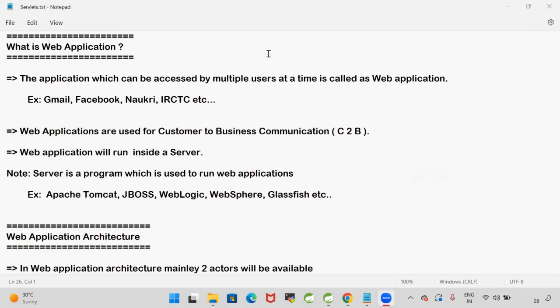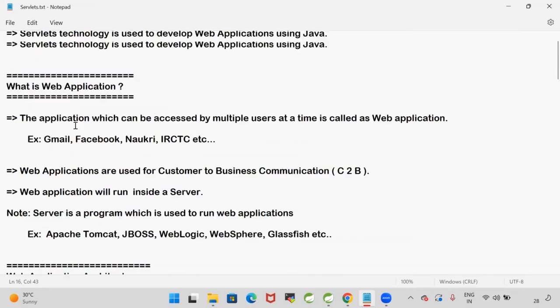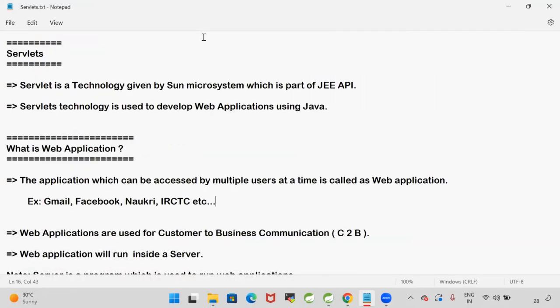Yeah, right. So the application which can be accessed by multiple users at a time is called a web application. Gmail, Facebook, Naukri, IRCTC, these are all called web applications, right? So now, if you want to develop a web application using Java, then we need to go for a concept called servlet. Servlet is a technology. It is part of JEE. By using that servlet, we can develop web applications in Java.